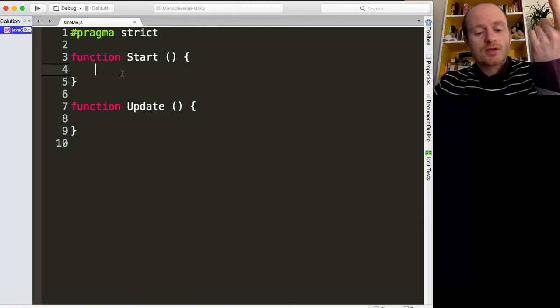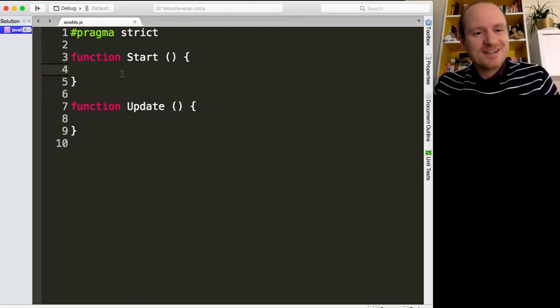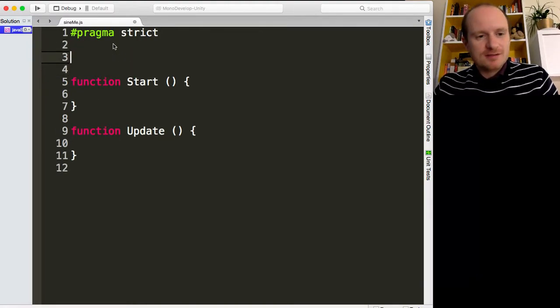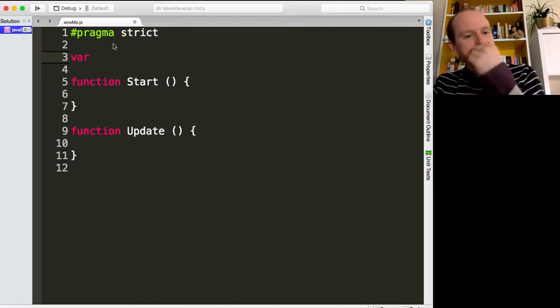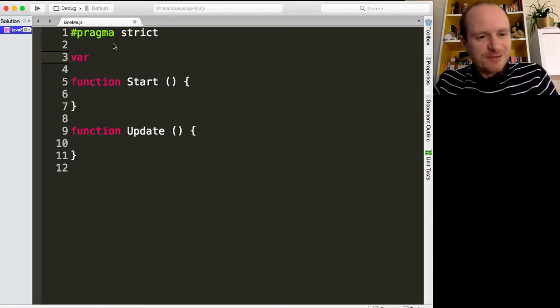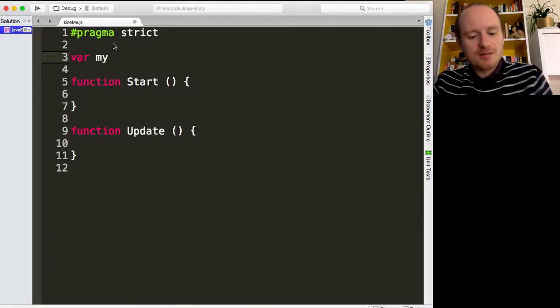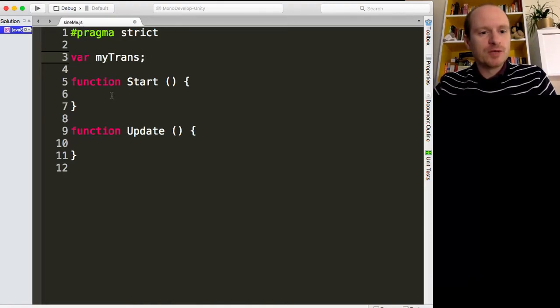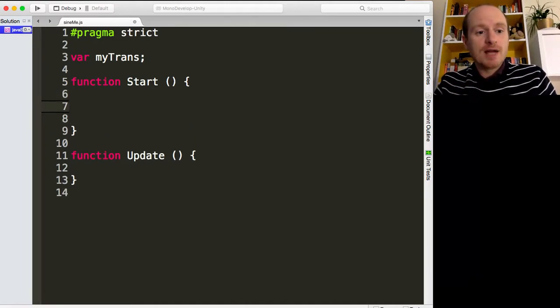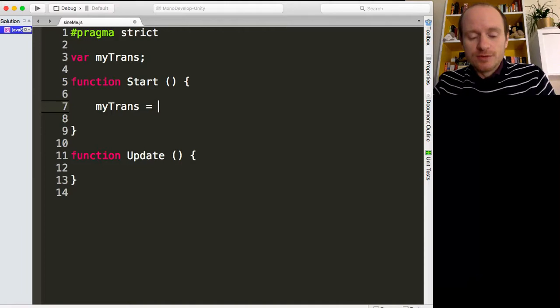So do I just write transform? Let's see. Can I put it into a variable? Does it mean it's global up here? So variable. Variable my trans, we'll call it. Variable my trans, and then let's see if we can grab that transform. So we would say something like my trans equals. Now, do I have to put this game object? Let's just put transform. It's gone red. I think that's good.